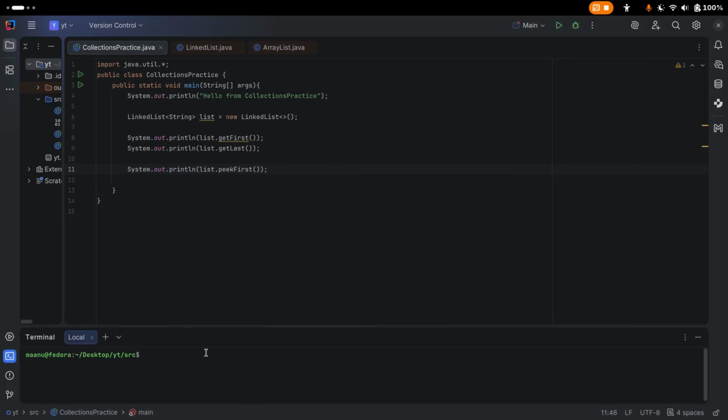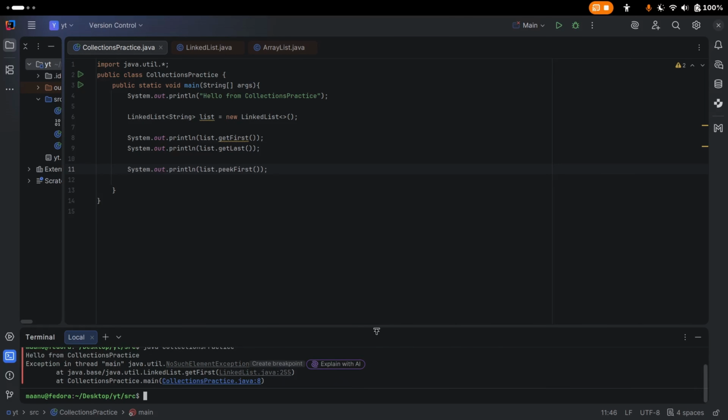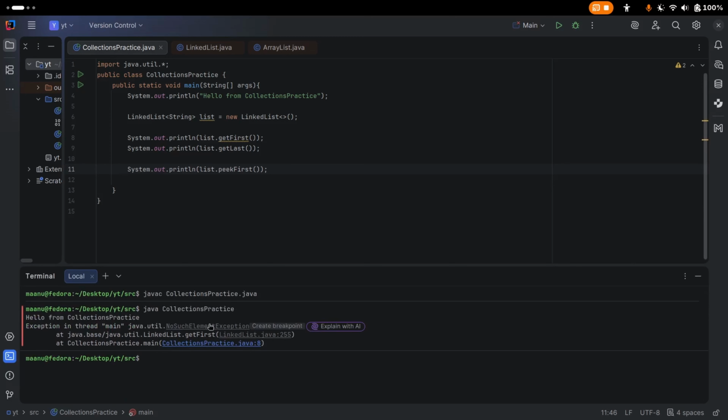So currently our linked list is empty, and we will get one exception. Not compile time basically. We will get this one at runtime, and that will be NoSuchElementException. And this one is from Java 8, basically this line. We will get the same thing from here as well.